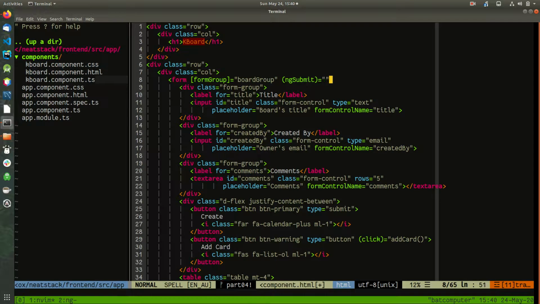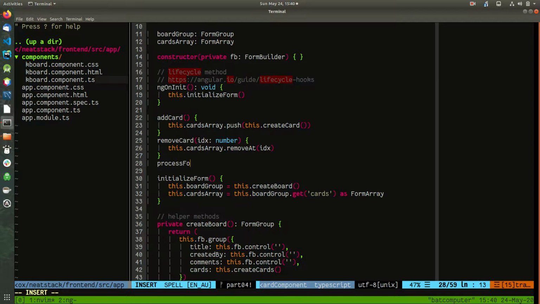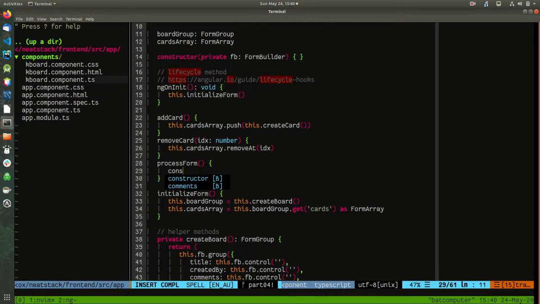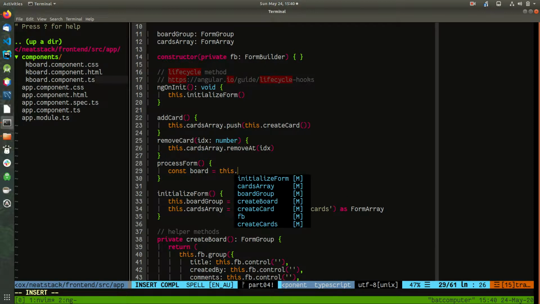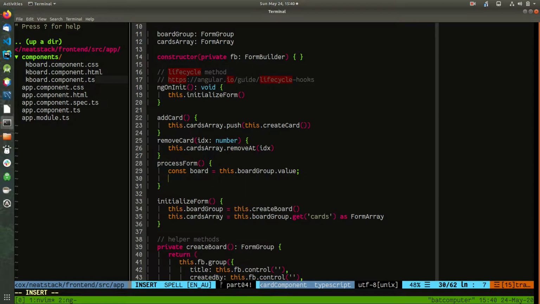Okay, so all we need to do is again define a function. Let's call this process form, to handle this. And just to capture the form information, we get the form model, board group, and then we just say value. Okay, so we will just console out the values.